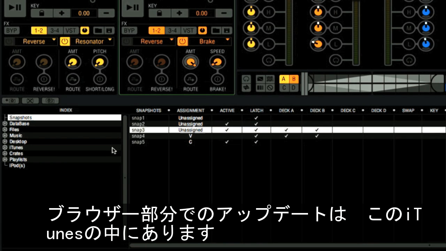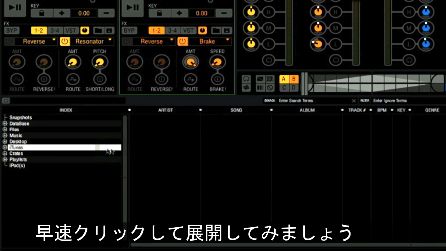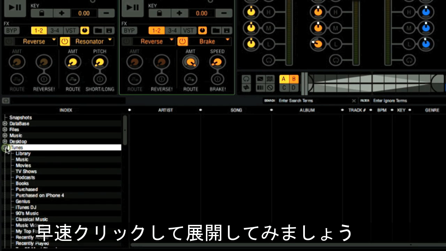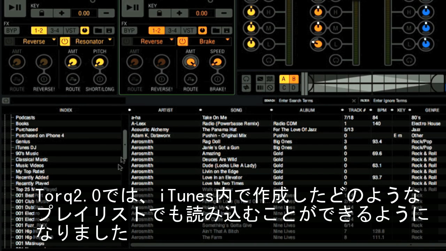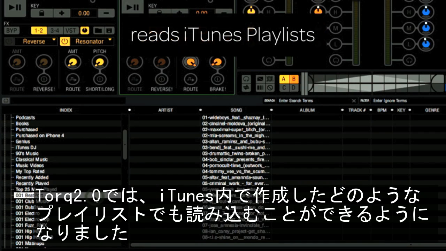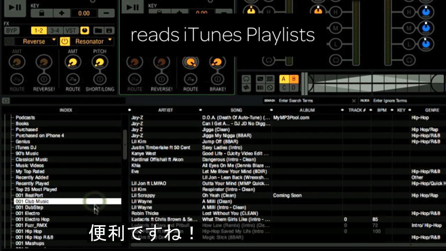Another of the new updates to the browser happens right here within the iTunes setting. So here, let me expand it. As you can see, we can still look at the iTunes library the way we used to. But now Torque reads any of the playlists that were created within iTunes, and that is very useful.